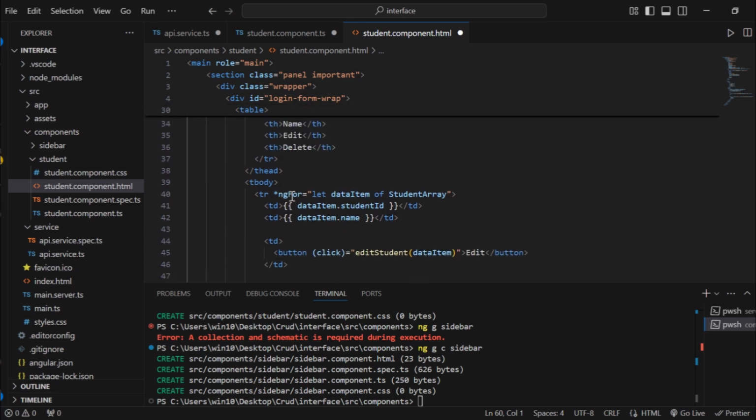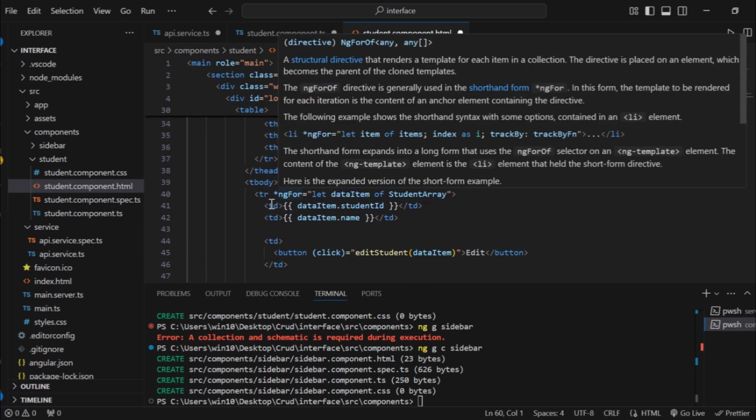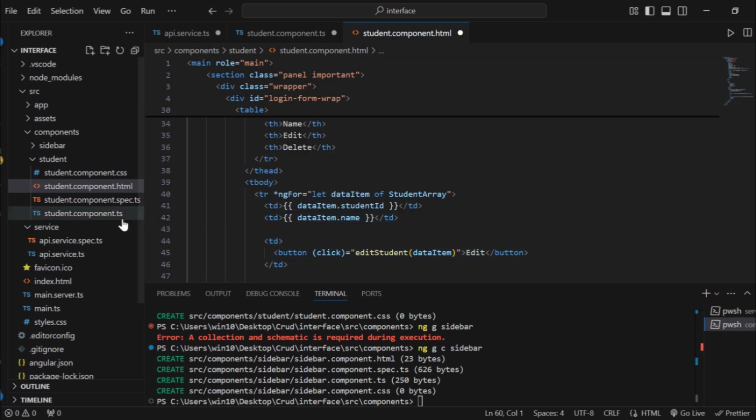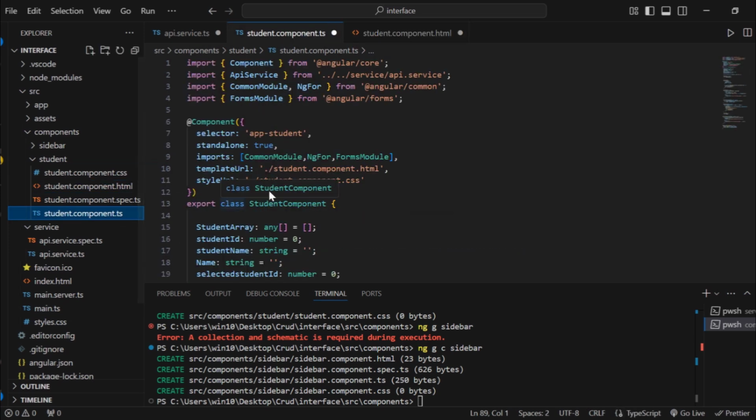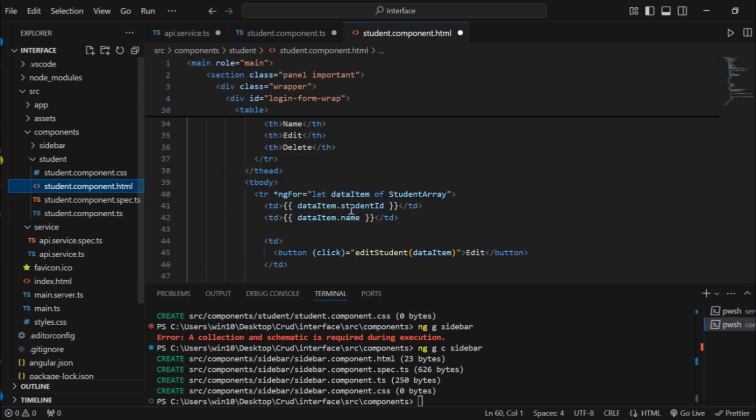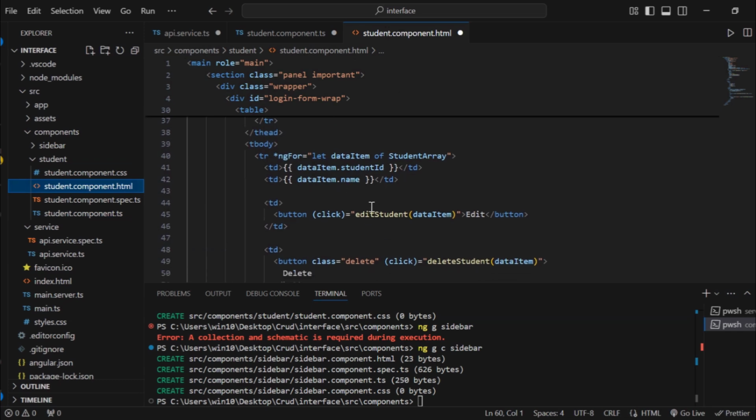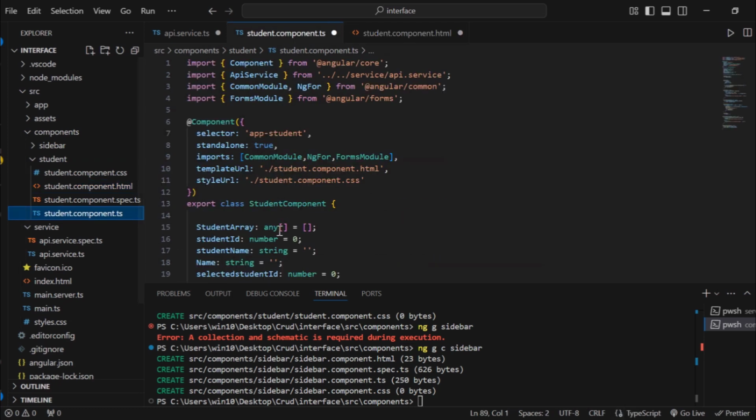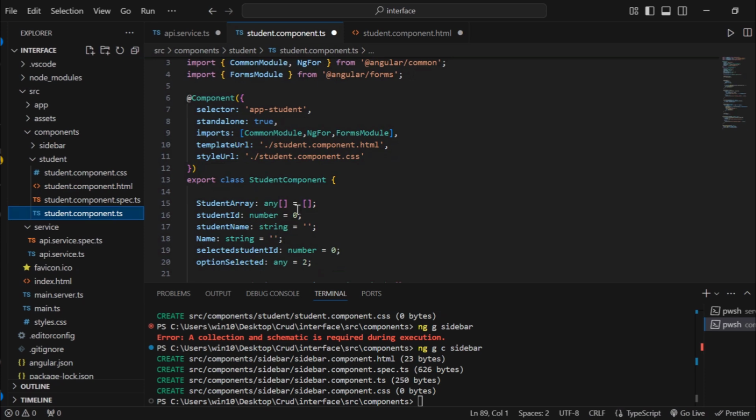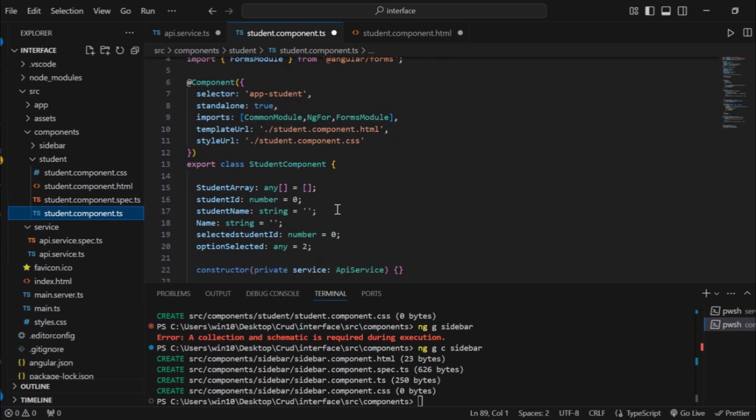And why do we use this ngFor? That's what your question is. We have imported this in the student component.ts file. Here you can see ngFor loops the data, that is student ID and name, by using data item of the student array. The student array is this. The student array is a list which has the ID and name of the student.